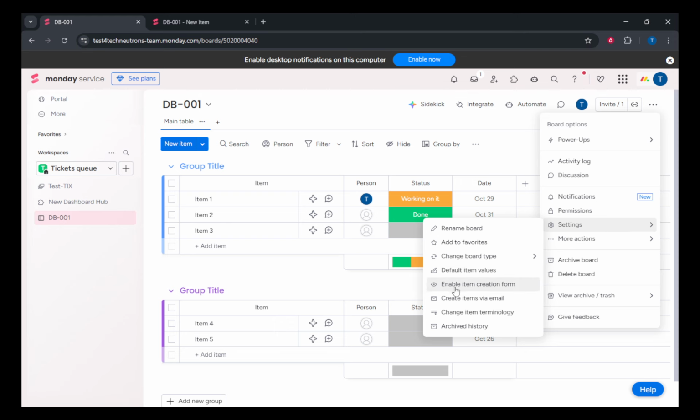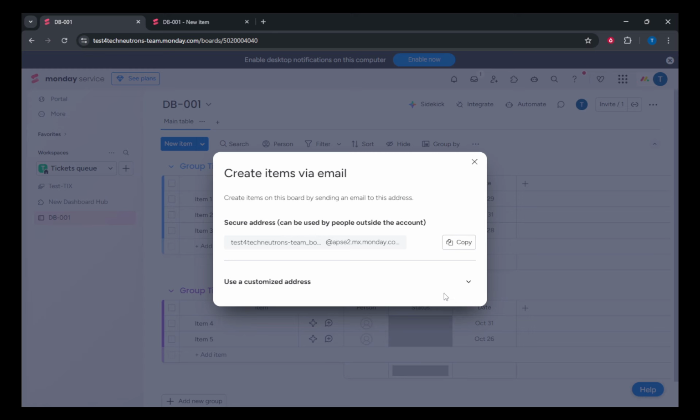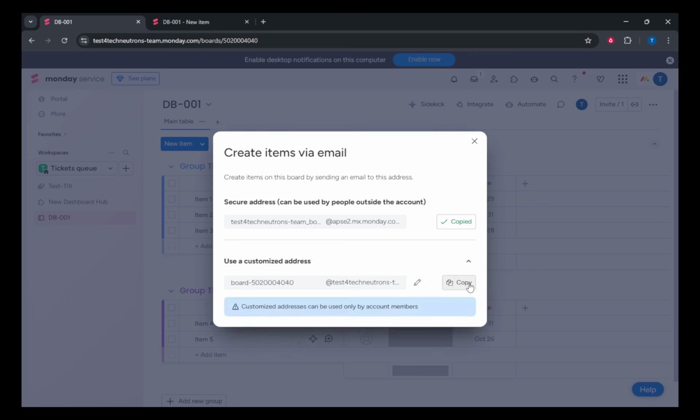Upon selecting this option, you will find a unique email address associated with your board. You can either use this default address, or, if you're an admin, you might choose to set up a custom email address for more personalized management. By sending an email to this board-specific address, you can transform the subject line of your email into the name of a new item on your board, while the body of the email becomes an update within that item.